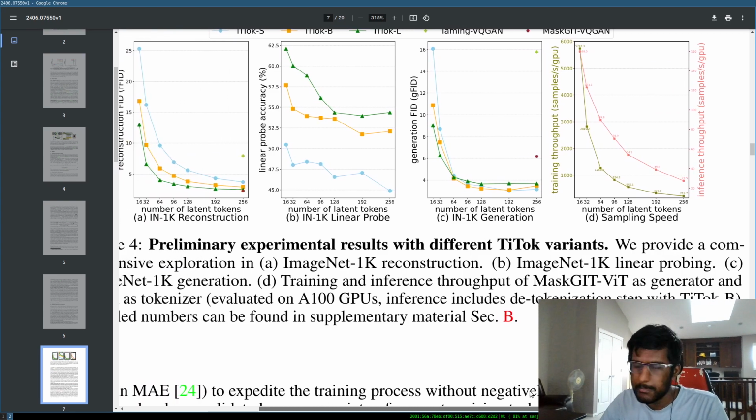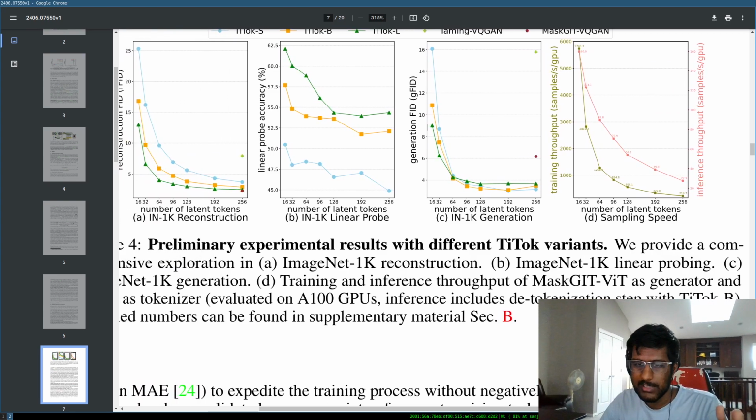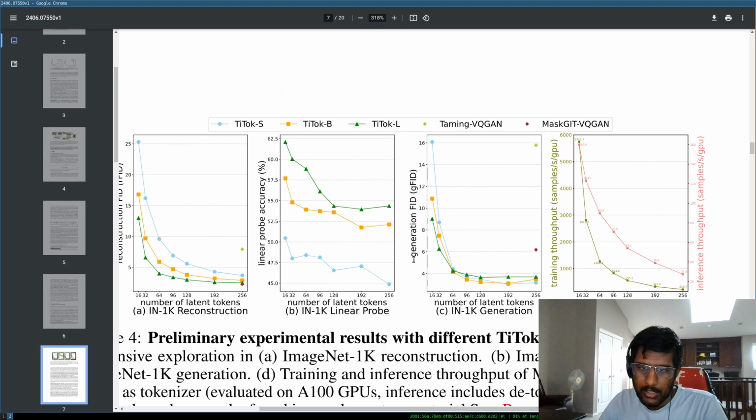Okay, I don't actually understand what B is saying. I'm going to be real. I don't actually understand what B is saying. This is more research for later. Generation FID. Again, lower is better. This is just another benchmark.